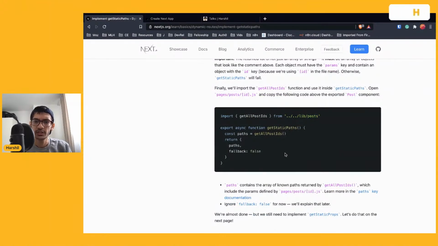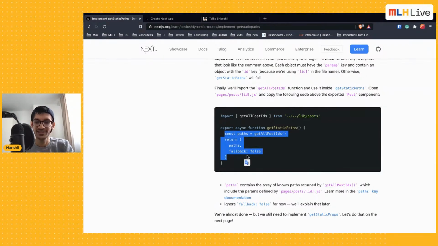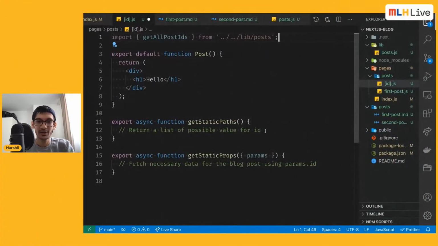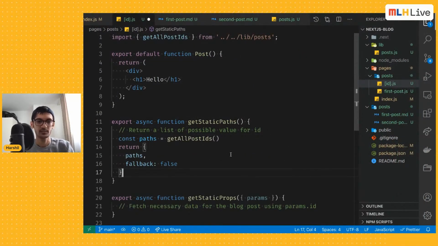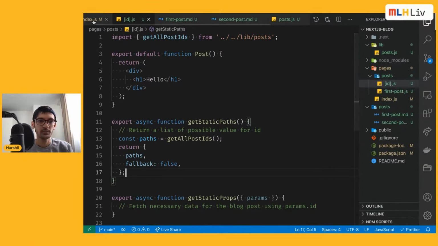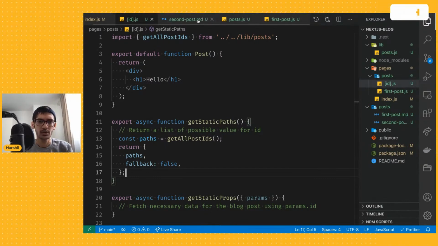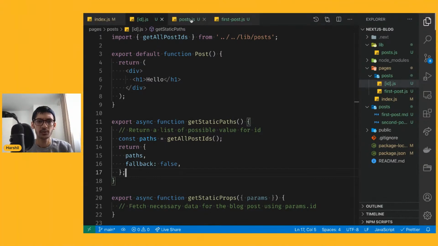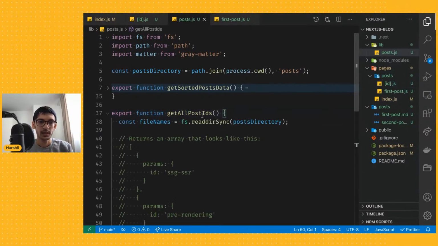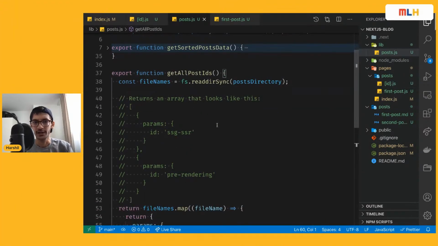Cool. So we have this function. Now in this getStaticPaths, all I have to do is copy and paste this again. So we'll try to understand what is happening over here. Let's go back to post.js. I'm going to close this. Yeah, in post.js, we are getting the post IDs, right?